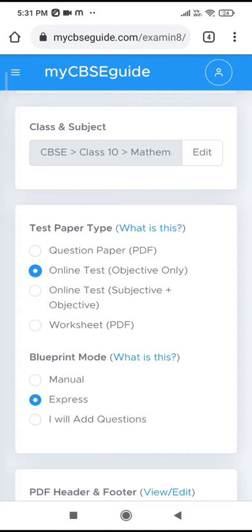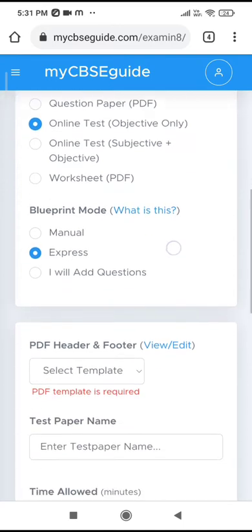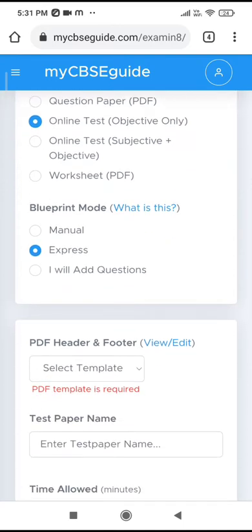So choose online test objective. Then come to the next part, blueprint mode as express, manual, express, and I will add questions. So out of that, choose middle one, express. Means at one stroke we are creating the paper. So that's why express, fast.